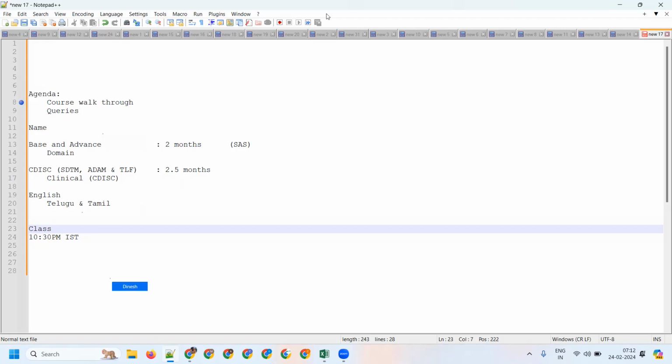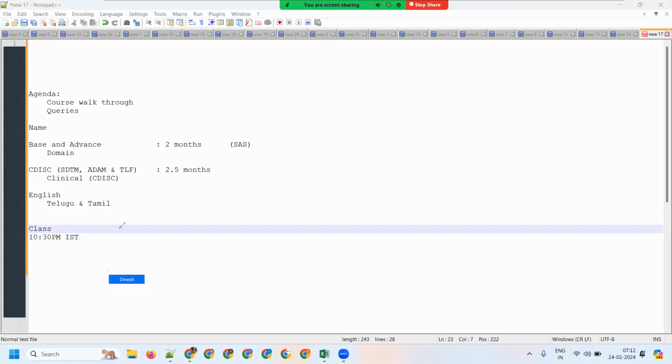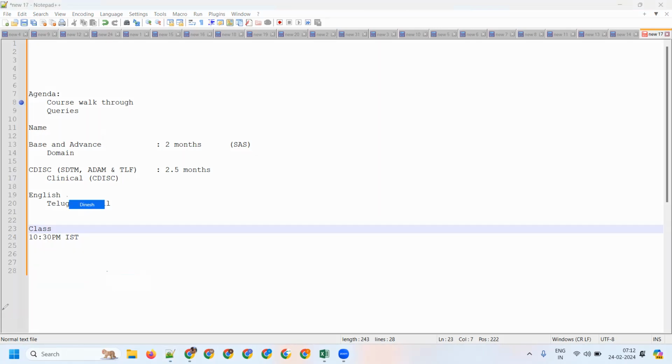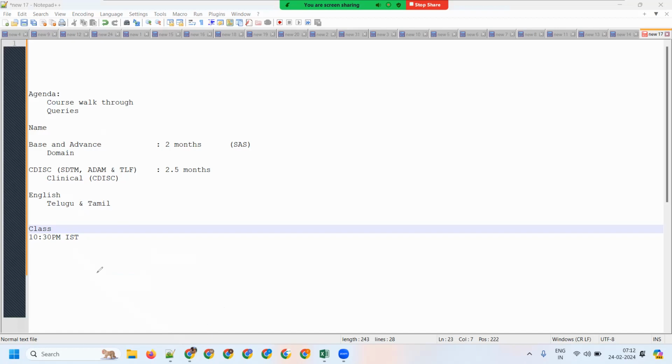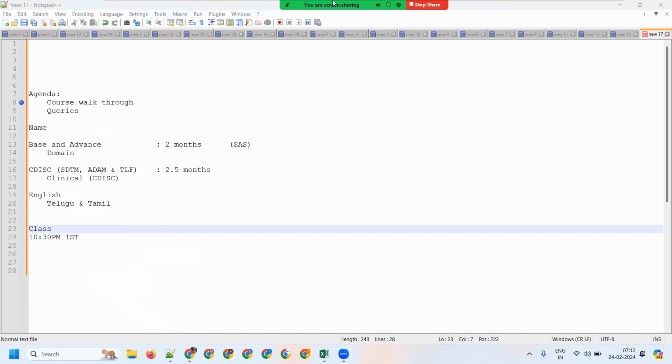Hey, Dinesh, you're just scribbling. Have a look. Dinesh, you're just using the annotations. Dinesh, you there? You're drawing something on the screen. Please make sure you're not doing it.